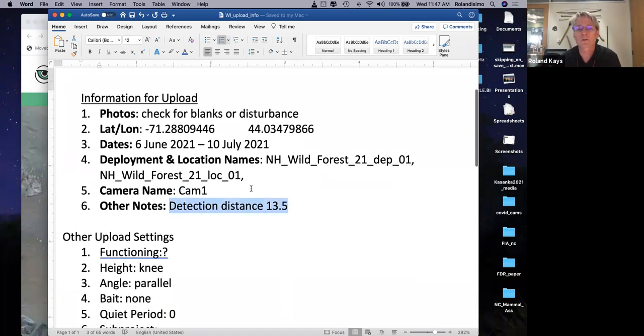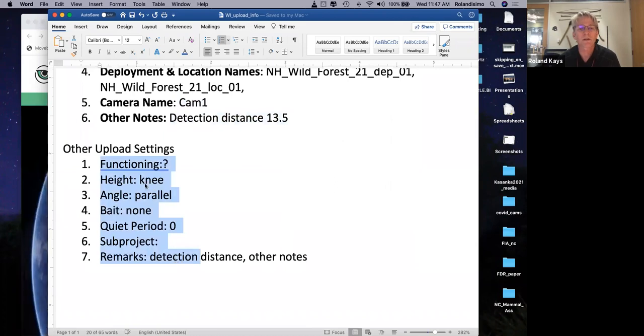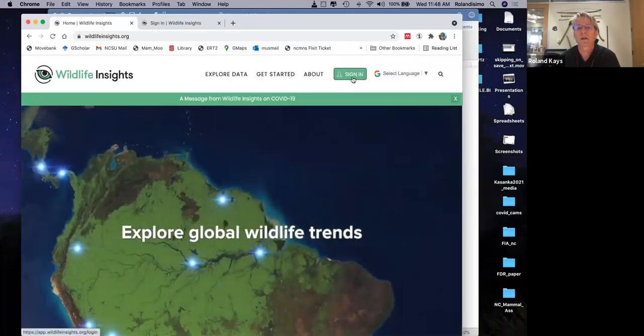And I'll share this document. These are the settings that we're going to have when we get to Wildlife Insights on uploads, and I'll explain those in a second. But let's jump to Wildlife Insights.